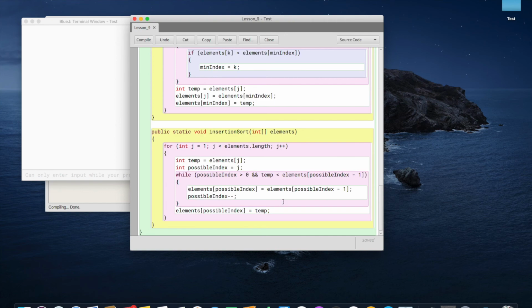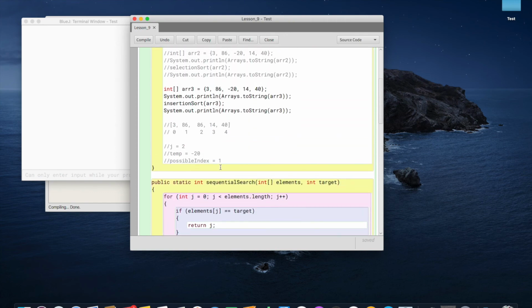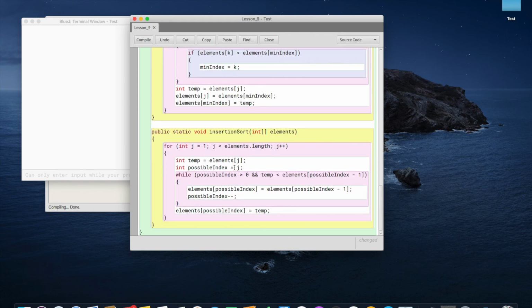So elements at possible index is set to elements at possible index minus 1. So elements at possible index, that's 86, and it's set to 3 now. 3, all right. And then we are going to decrease possible index to 0. All right. Then we check, is 0 greater than 0? Nope, we're done with this loop.